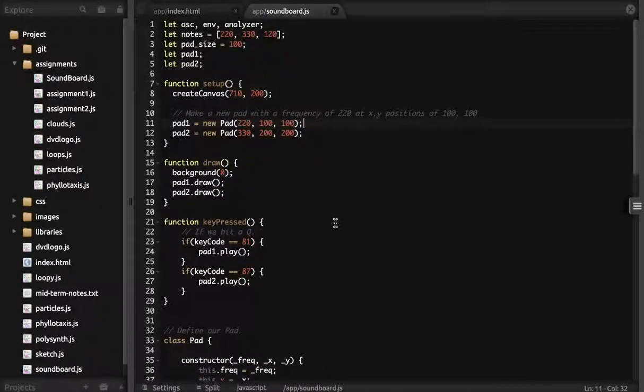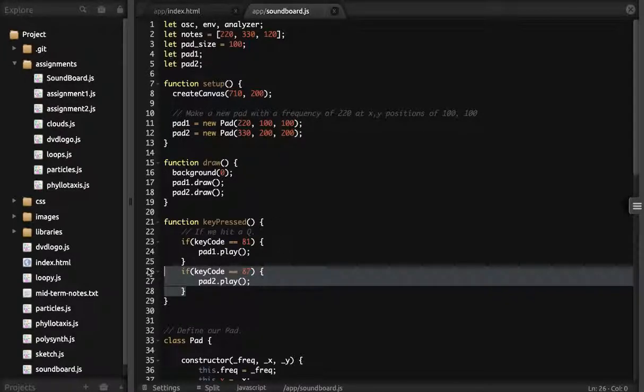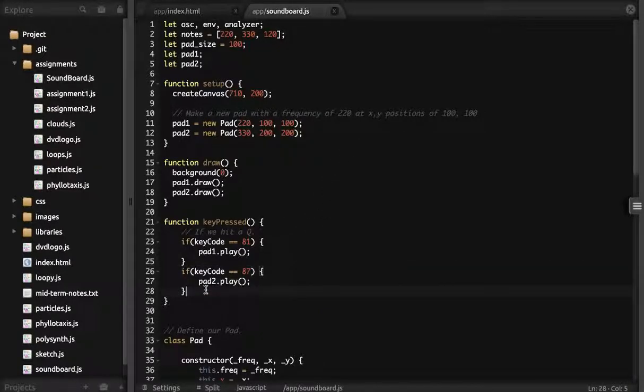But now, in order for us to create more pads, we'd have to manually create a new pad. We'd have to map a new key code in the keyPressed function. And it would be very manual. So if you think about a system that had all of the keys on our keyboard, there would be a lot of pads listed out here, and our code would be pretty messy to play around with. So there's a better way to do this.